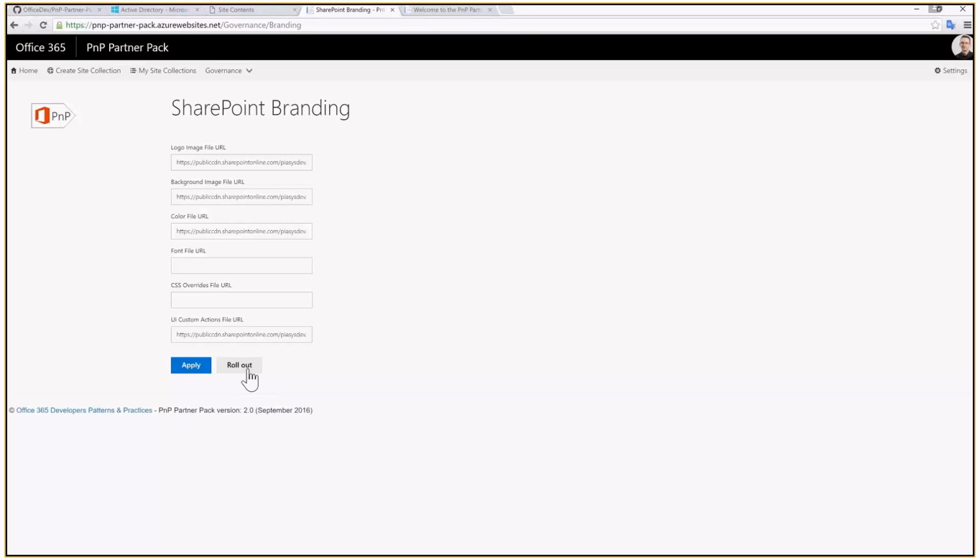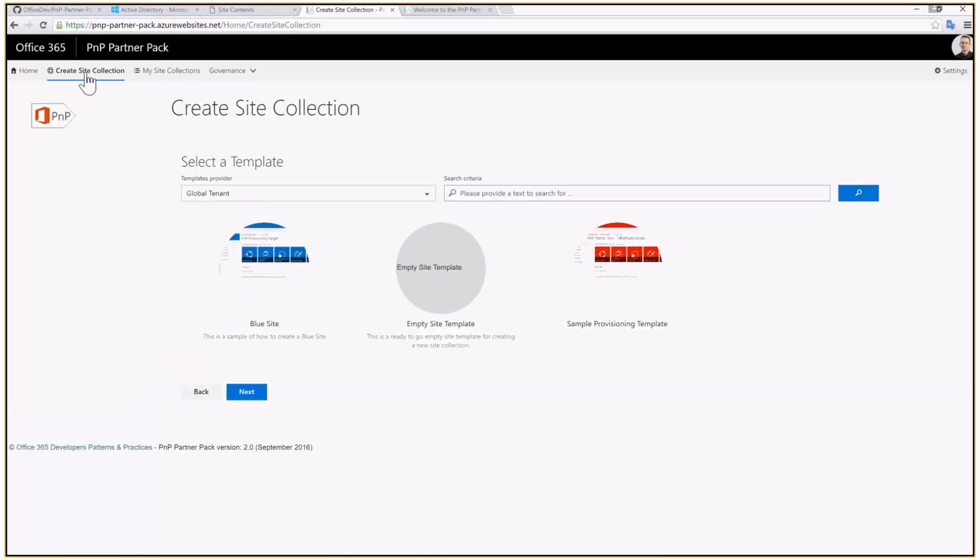Yep. Step by step, it will do. So, another interesting feature that you have, if you go to the UI, to the homepage of the Partner Pack, is the capability to create site collections. Because you can create a subsite in an already existing site collection, or you create a fresh new site collection from scratch. And as we said, without being an administrator, without being a SharePoint administrator.